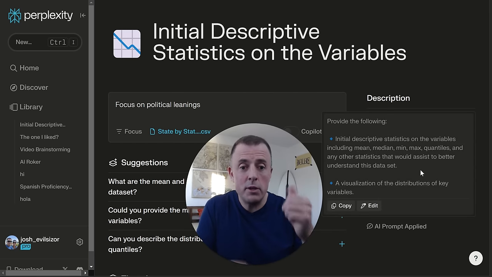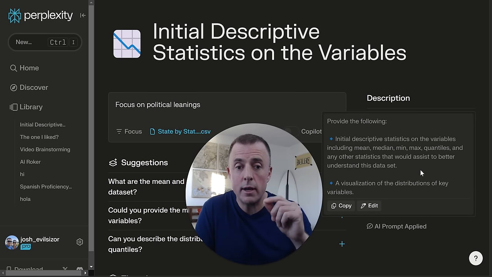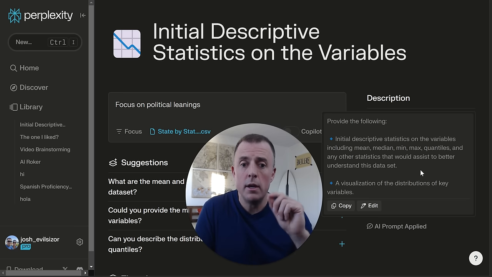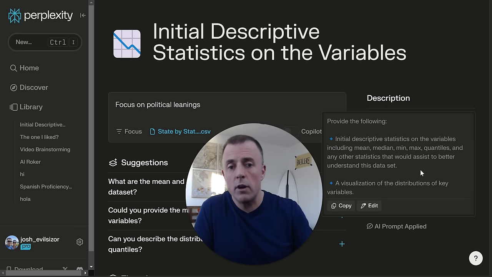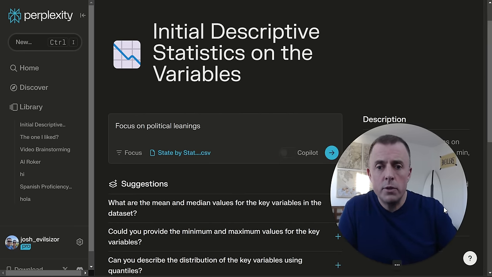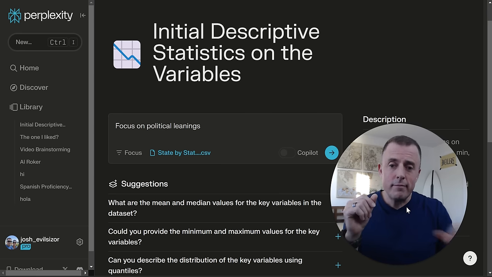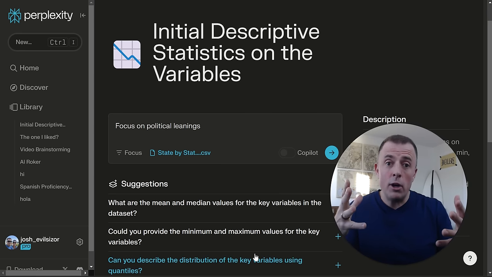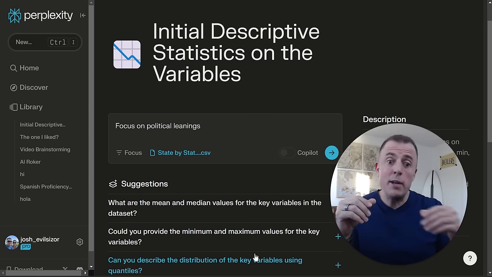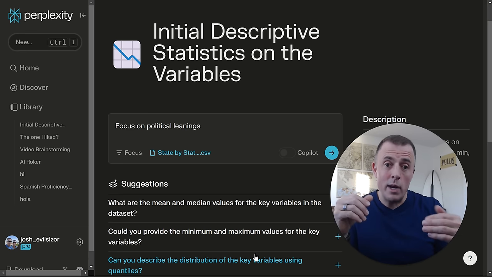Provide the following initial descriptive statistics on the variables, including mean, median, min, max, quantiles, and any other statistics that would assist to better understand this data set. And the second piece, a visualization of the distributions of key variables. The so what here is, again, I analyze data all day long. I'm making this up. And I do the same three steps when I get a data set.